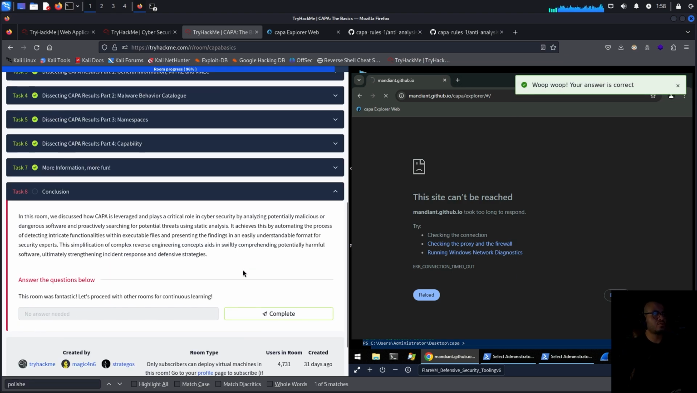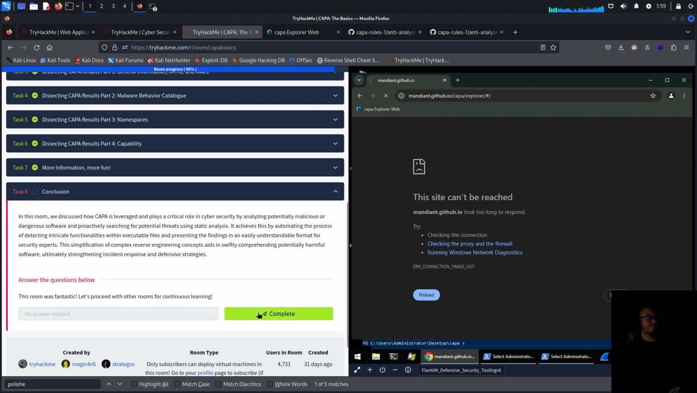Finally, in this room, we discussed how CAPA is leveraged and plays a critical role in cybersecurity by analyzing potentially malicious or dangerous software and proactively searching for potential threats. Using static analysis, it achieves this by automating the process of detecting intricate functionalities within executable files and presenting the findings in an easy, understandable format for security experts to analyze and see. The simplification of complex reverse engineering concepts aids in swiftly comprehending potentially harmful software, ultimately strengthening incident response and defensive strategies. This room was fantastic, although it was really dense. But yeah, we did it. Let's proceed with other rooms for continuous learning.